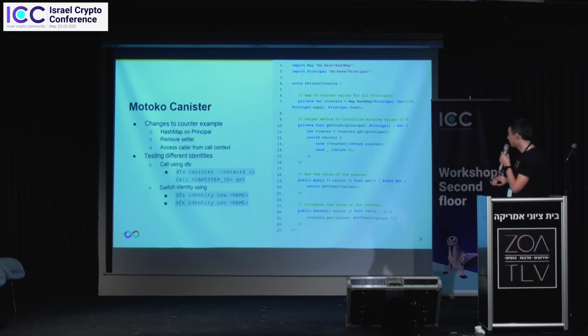Then we need a helper function to get the count out of the hash map, because the hash map might not actually have a value for any given principal in there, right? So what you get back is not actually a natural number, but an optional natural number. And what we do is we switch on the possibilities that we have. So essentially we have a maybe counter, then we can unpack this and just return the counter. Or we have something else, which in this case might just be null. And in this case, we return 0.